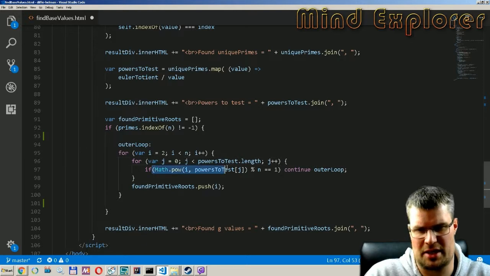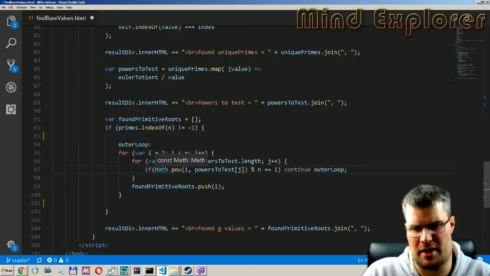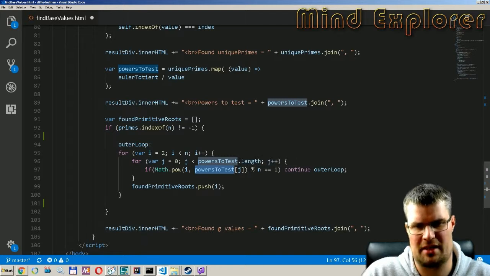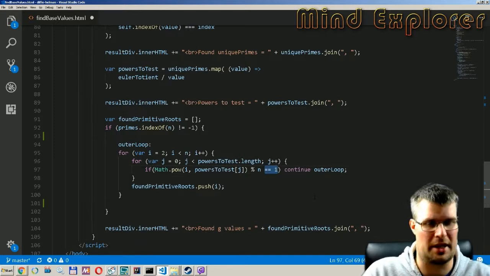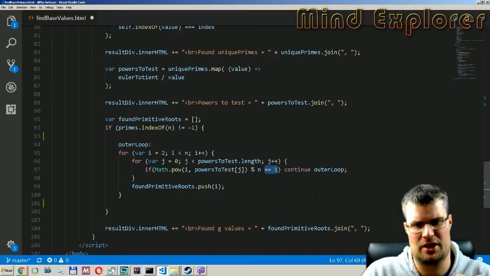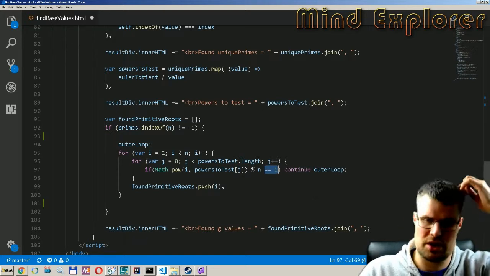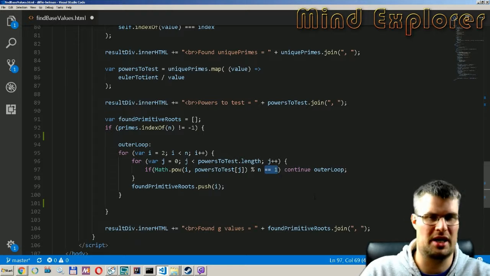by this little operation here. I take the math operation and do the power of I up to the powers to test, and then I will do a modulus operation and check if the number is equal to 1. And if that's true, then I know that this value is not a valid one to be used, so it can't be equal to 1.